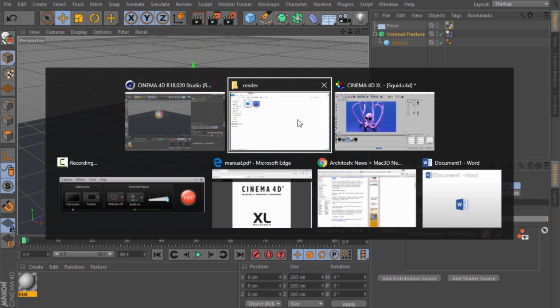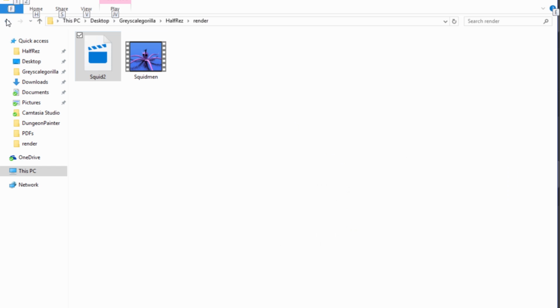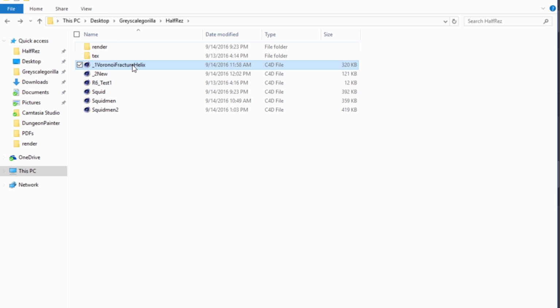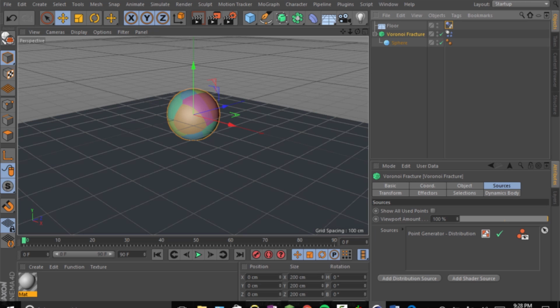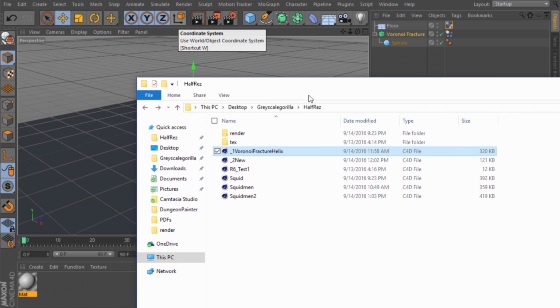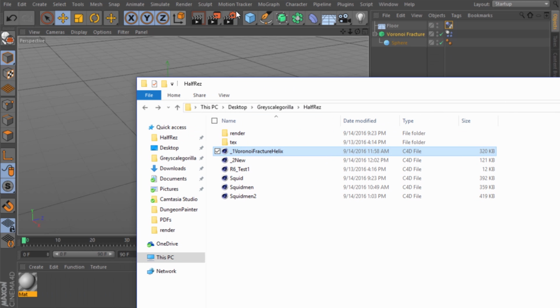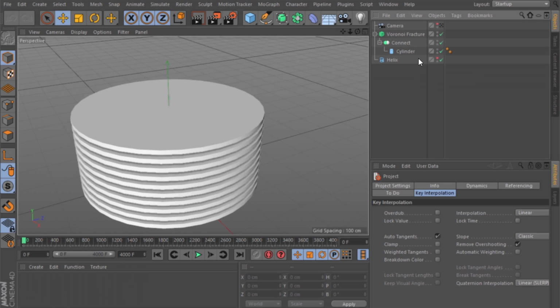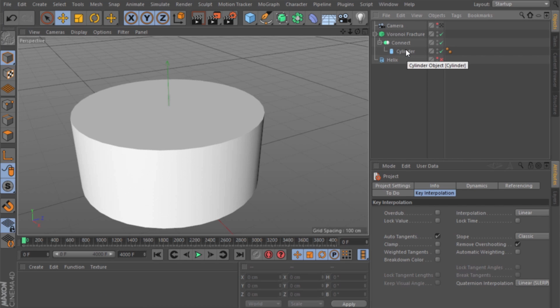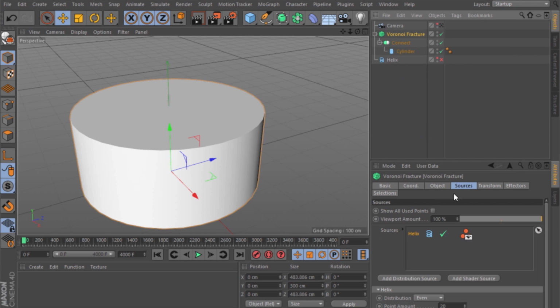And let me just pop open a very simple file I put together here, Voronoi Fracture Helix. And hopefully that doesn't try and open in R6. Let's go ahead and carefully drag that into R18. Okay, cool. So very simple setup here. All I have is a cylinder that I put into Connect to weld the edges together, and I put that into the fracture. And now as a source, I dragged in this Helix.